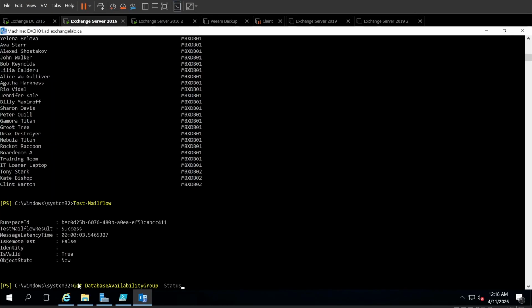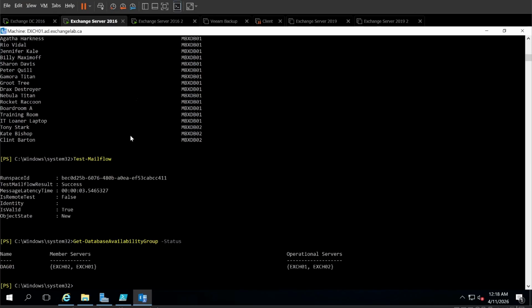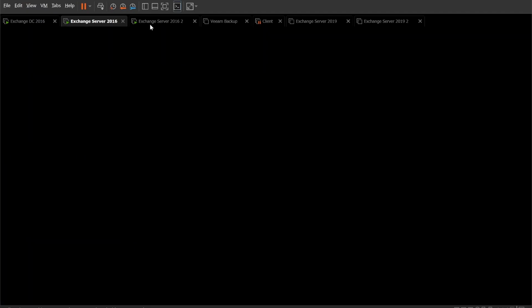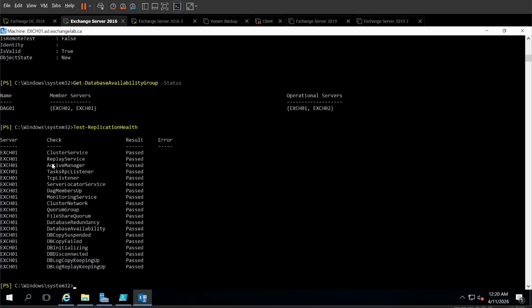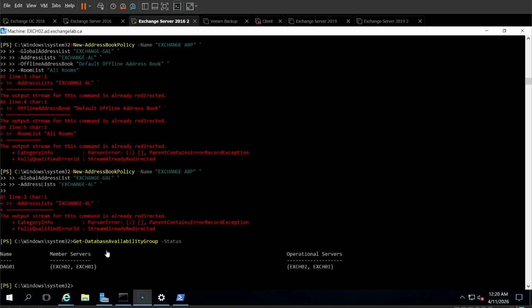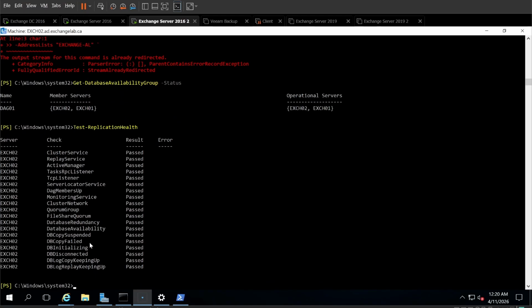And here is the DAG. Members Exchange 02, Exchange 01, both operational servers. Here we have the replication health, all pass, no errors. So DAG membership pass, cluster services pass, all these on Exchange Server 1. We can do the same on Exchange Server 2. And again, all passed, no error.